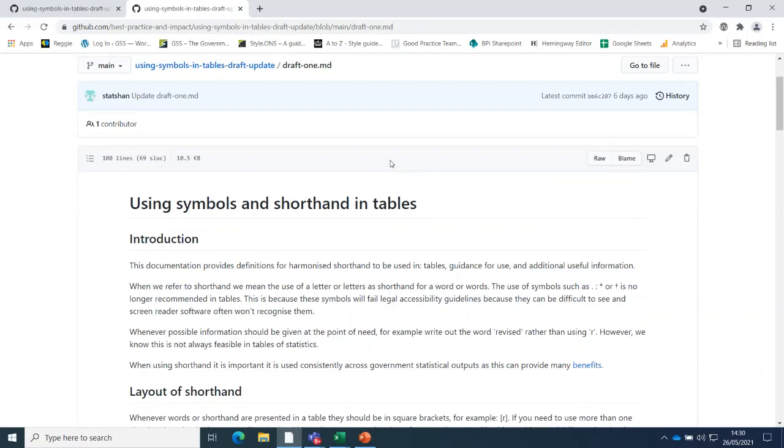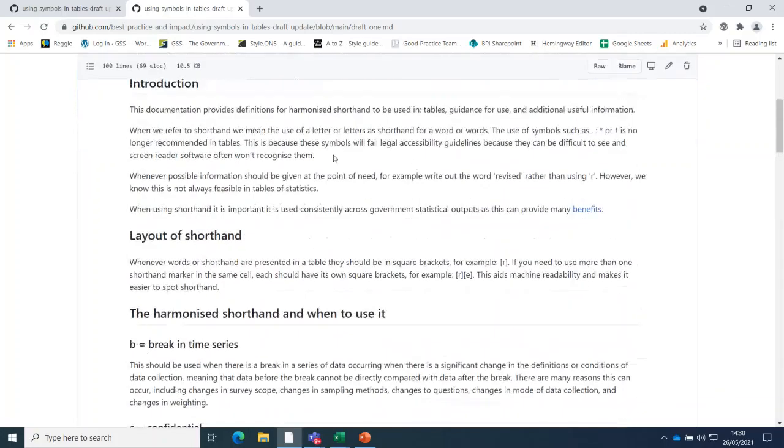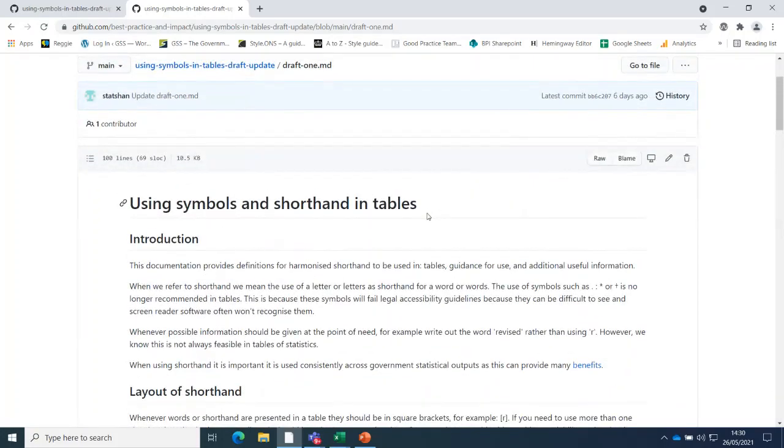So different government departments are using the same symbols to mean loads of different things, which is really confusing if you're downloading statistics from different departments. We want everyone to use the same shorthand to mean the same things, which was the main reason this guidance was published in the first place. And now it's been updated.